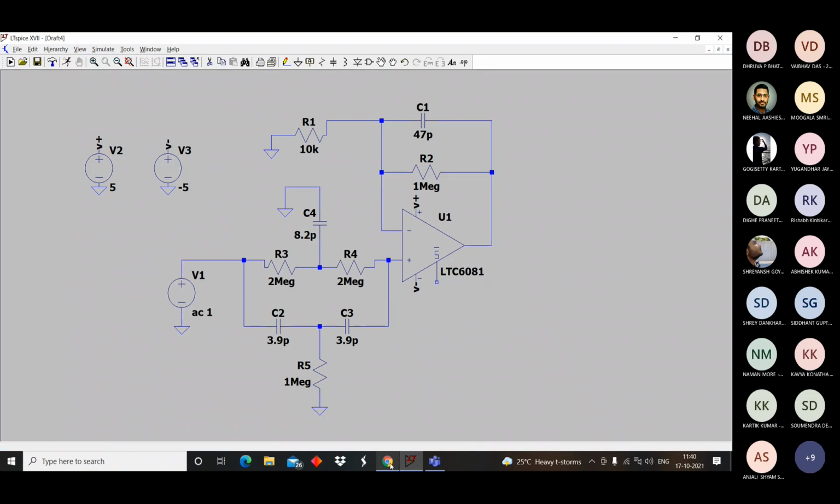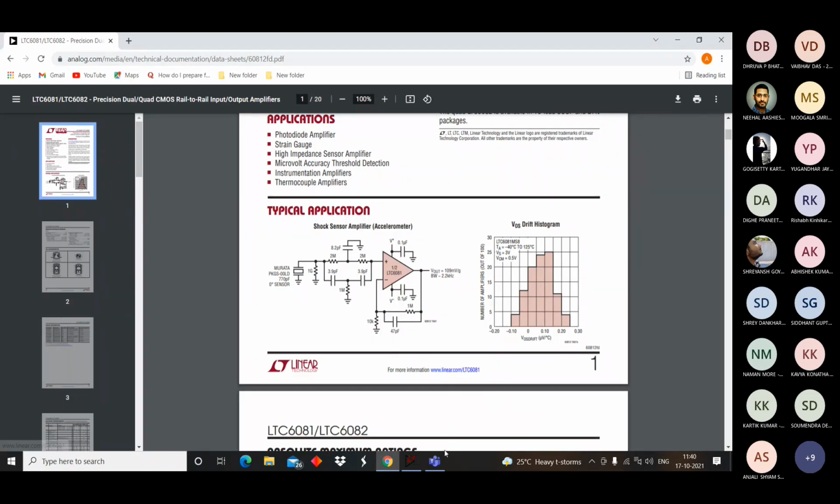We'll go through the design once and just check. Yeah. So this sensor has a bandwidth of 2.2 kilohertz and an output voltage value of 109 millivolt per g.